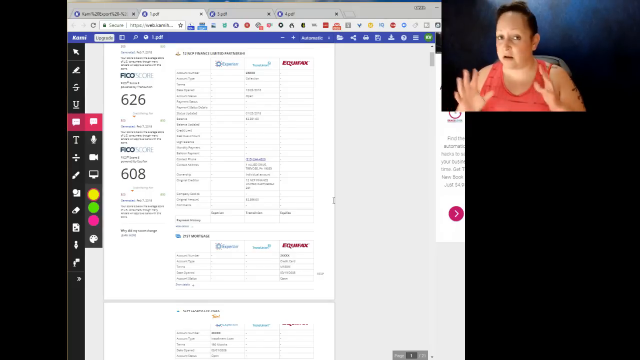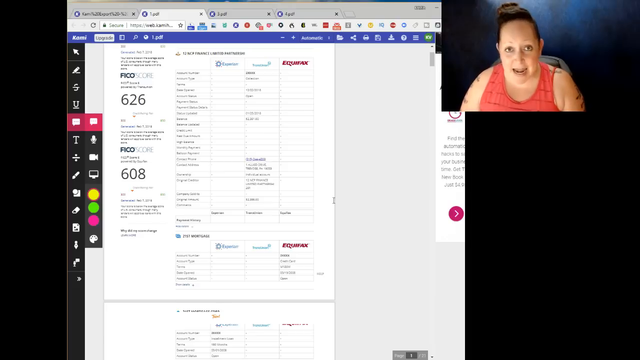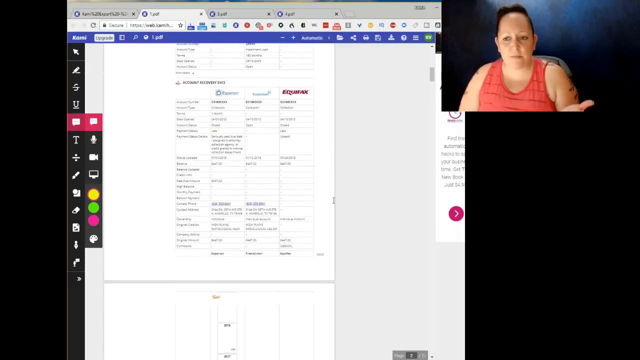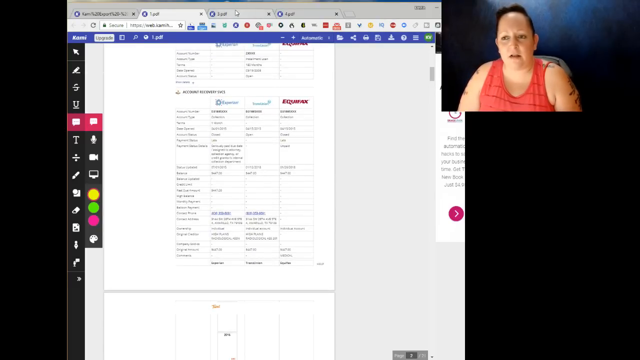This is for a collection, not for a charge-off. A charge-off can, C-A-N, can show a balance, a past due, and no monthly payment, okay? Because it's closed. There shouldn't be anything like that on a closed account.